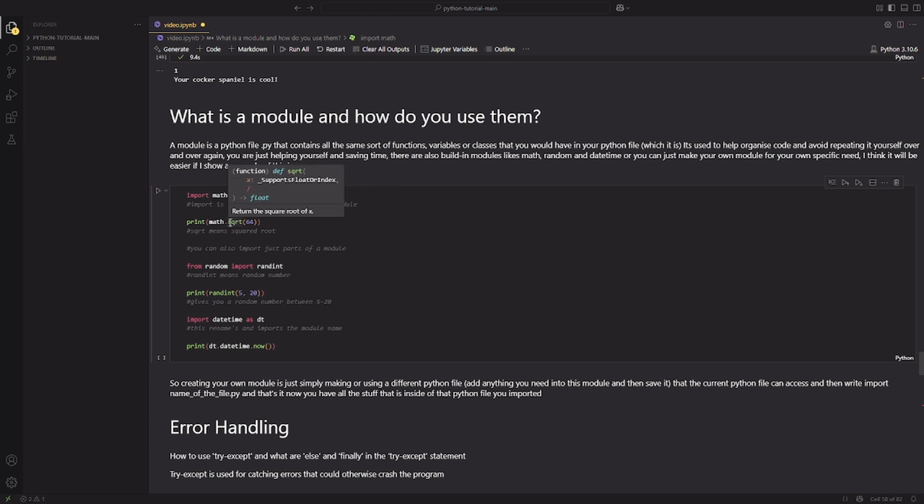Math and square root. It shows here, but return the square root of x. So I added 64, which is the square root of 8. You'll see it soon.